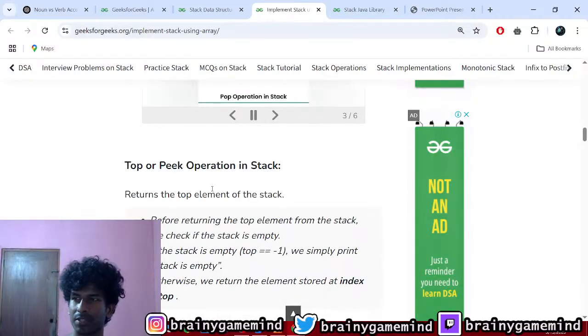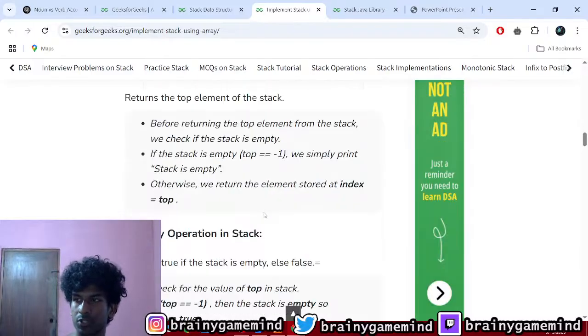Top or peek operation in stack returns the top element of the stack. Before returning the top element from the stack, we check if the stack is empty. If the stack is empty, we simply print stack is empty. Otherwise, we return the element so that index equals top.